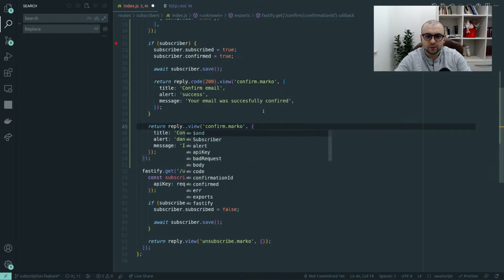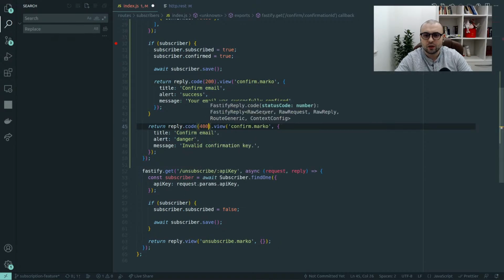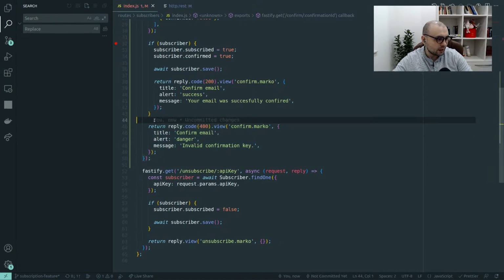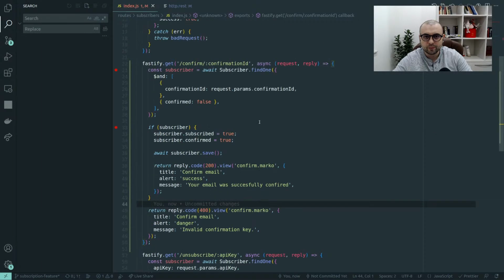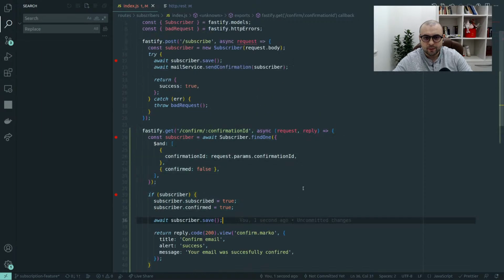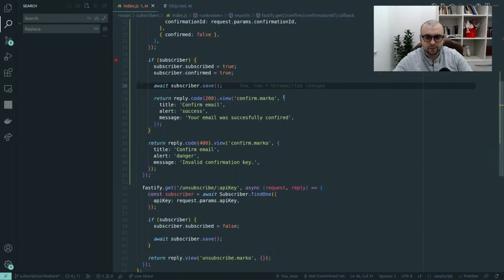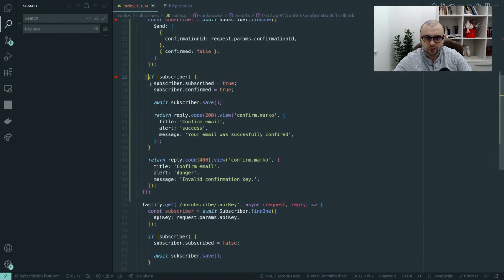But here we'll need to send the code to be 400. We don't want to send a failure with 200 because this is a pretty bad strategy. Okay, so we have our feature. In case we have our subscriber, we'll be going through this path where we will send a confirm email that everything is fine, email was successfully confirmed.